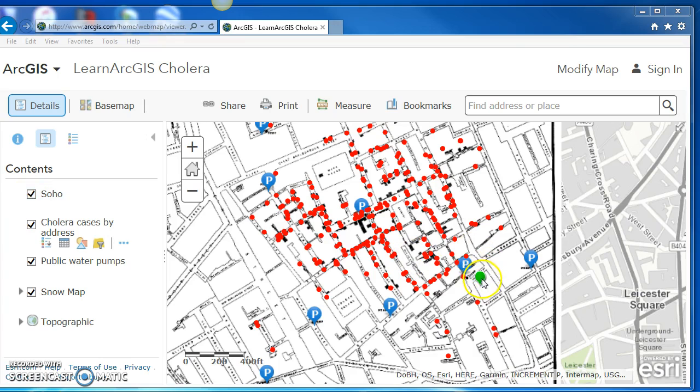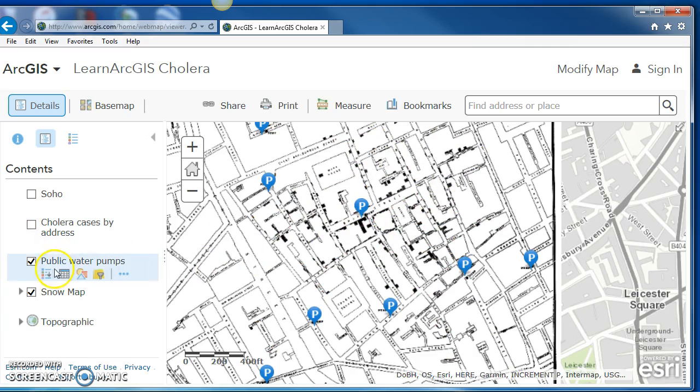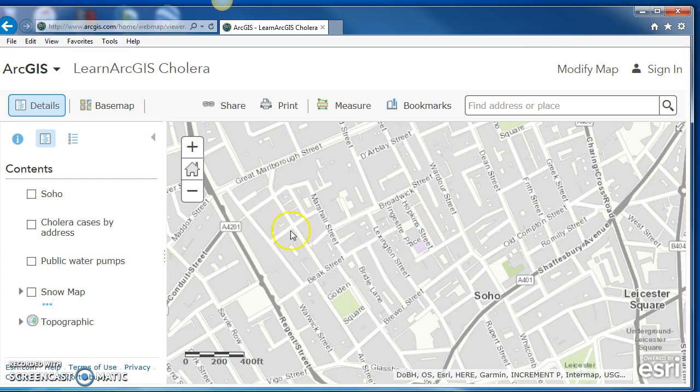That would be this little green dot right here that's placed. We're going to turn that off. It disappears. We're going to turn off the cholera cases by address. All those little red dots disappear. The water pumps are in the blue with P. Those will disappear. And then finally we have the snow map. And those little black dots disappear. And then we just have our base map, which is a topographic map.